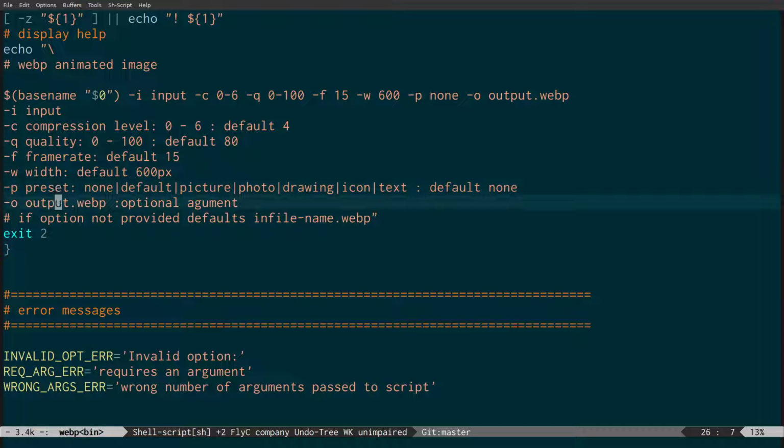And then we have the out file name, and this is an optional argument. If you don't provide the out file name, it will default to the infilename.webp, and the reason for this is so that we can actually batch process videos using the find command.